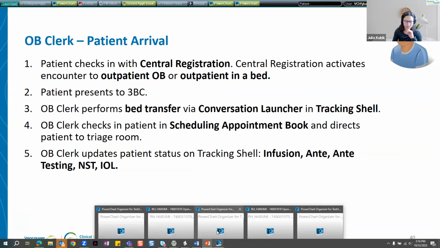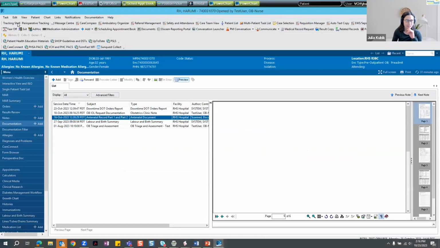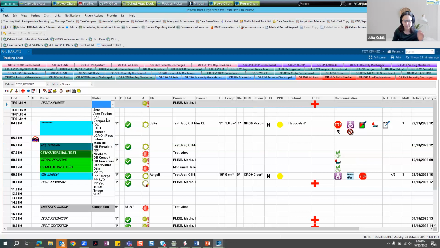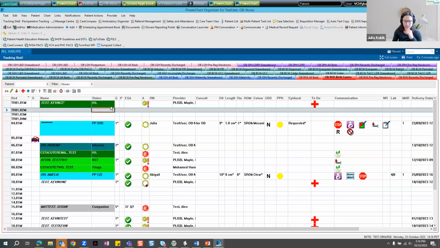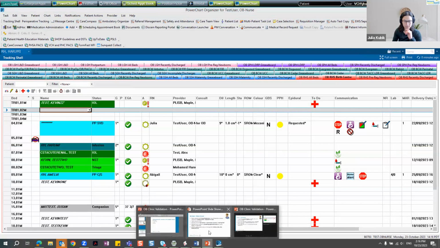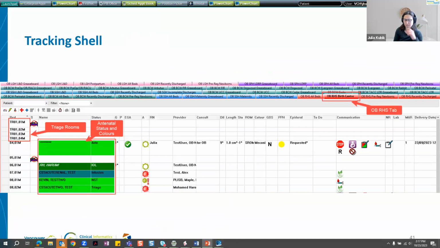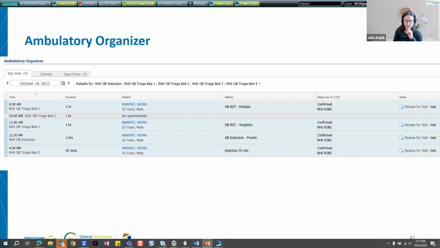Remember that it looks like this. They'll show up somewhere here, just like this patient is doing. Then you just change the status to whatever you need. Say it's an induction, you change it to induction or infusion, and I have the infusion down here. They'll change color depending on what they are. They also have it here for a little more detail. We also looked at this at the birth center validation session. Again, ambulatory organizer, the other way of looking at your schedule for the day.